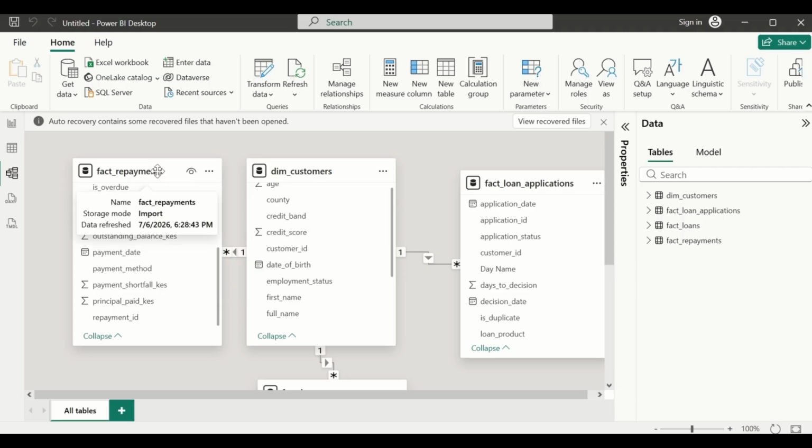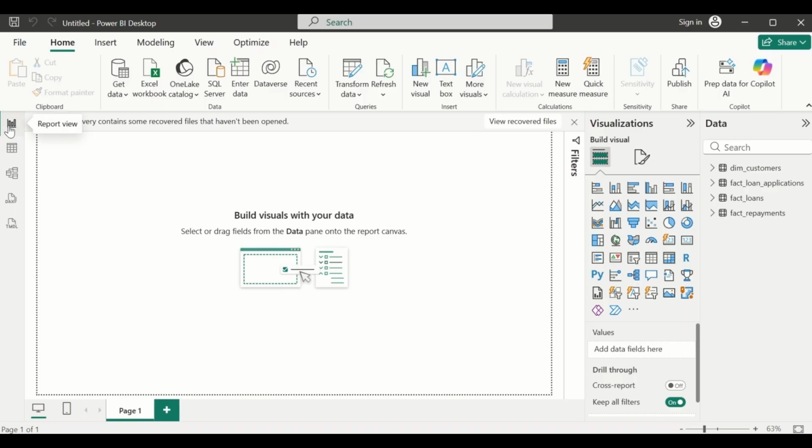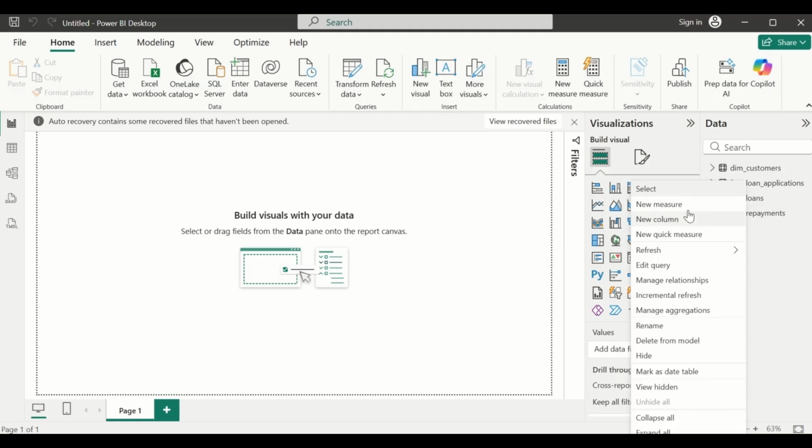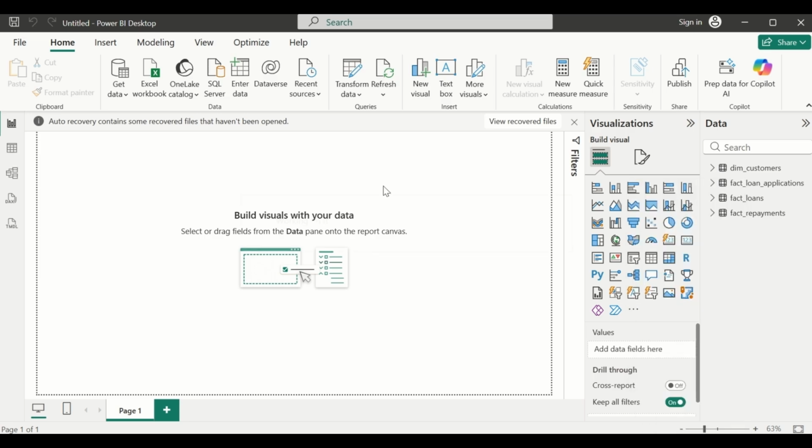After this, we are going to take this data to start building the measures and the key metrics. So that means we are going to build measures. Let's right click any of the tables, and then to build the measure, click on new measure.